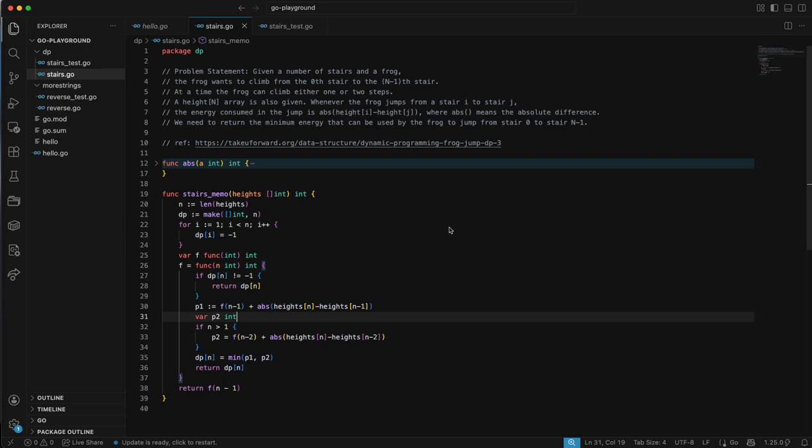So in this video I'm going to show you how I use Delve to debug a problem in my Go code that I was using to solve this particular dynamic programming problem. So I've given you the reference of the problem and also the statement. Feel free to pause the video and go over the statement, but I will just give you a quick overview so that I can talk more about Delve.